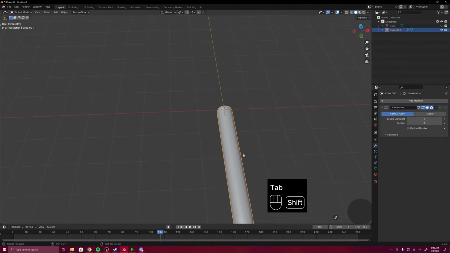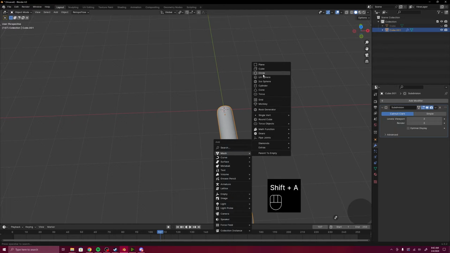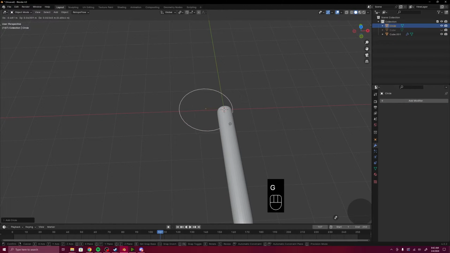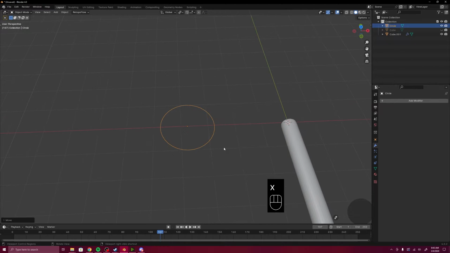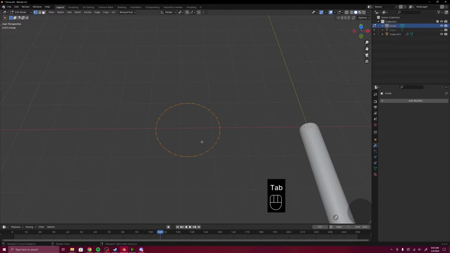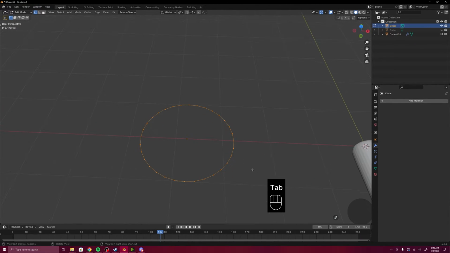Alright, so after doing that, you can go ahead and add in a circle, drag it to the side. I'll drag it on the x-axis, and then go into edit mode by pressing Tab. And we can scale it down a bit.